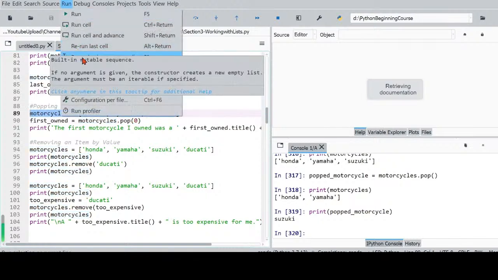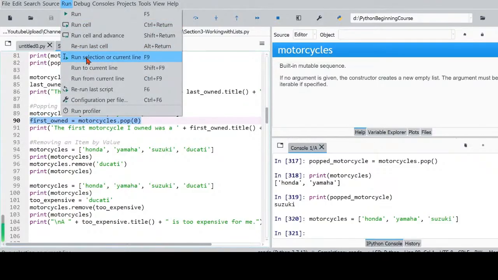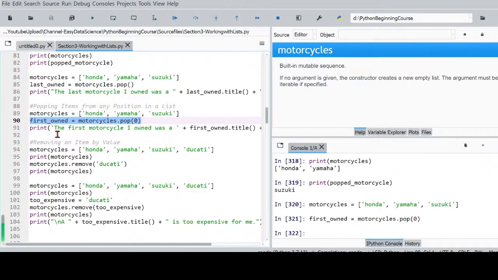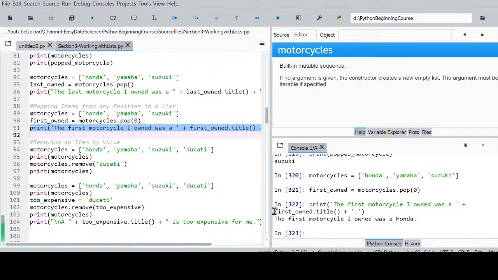Create this motorcycle list again. So we pop the first one. Then we can print "The first motorcycle I owned was" with title. This message is a string concatenated with this popped value in title form.